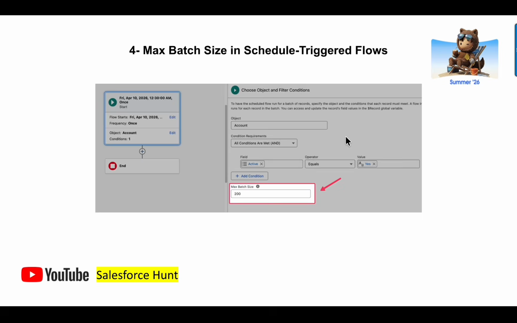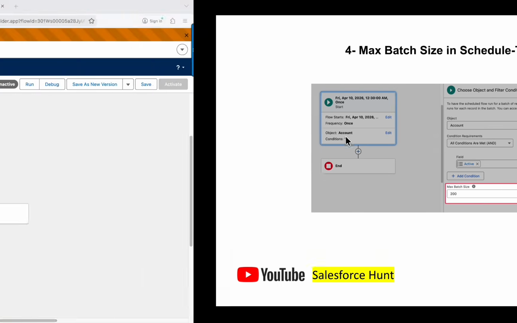Let's see the next feature: max batch size in schedule trigger flow. Previously, if you have a schedule trigger flow and you are going to perform batch data processing in it, there is no limit to chunking the records. But in this release, you can control your batch based on the batch size. So let's see it in action.